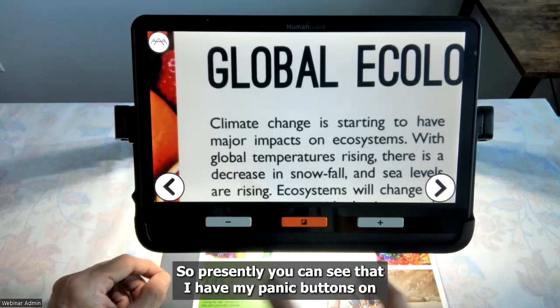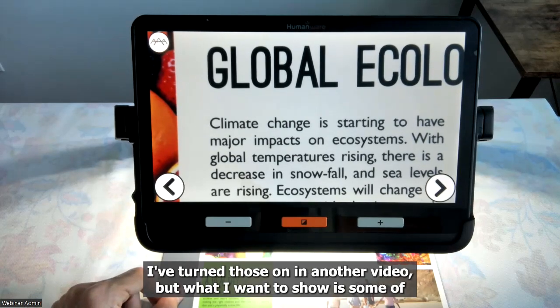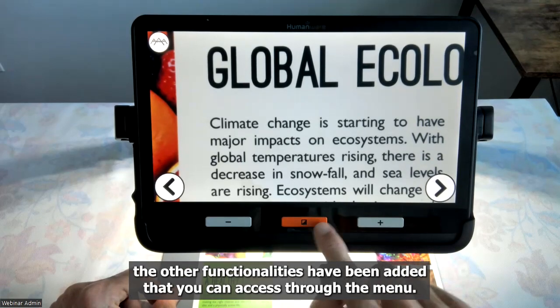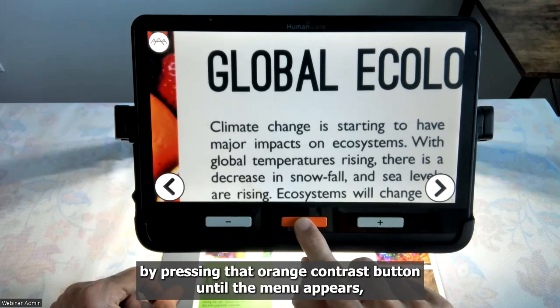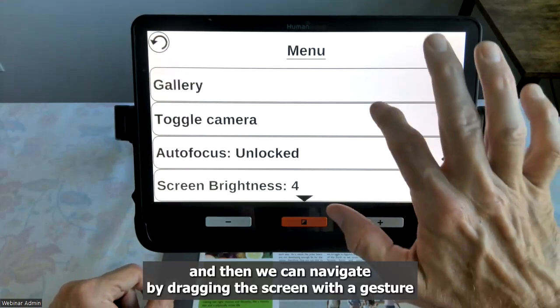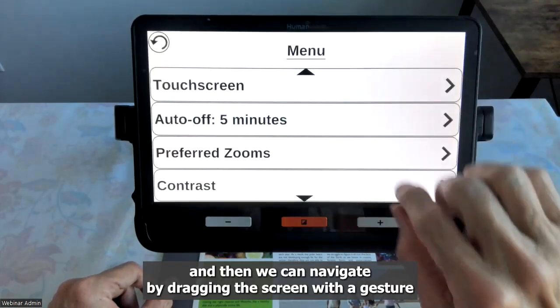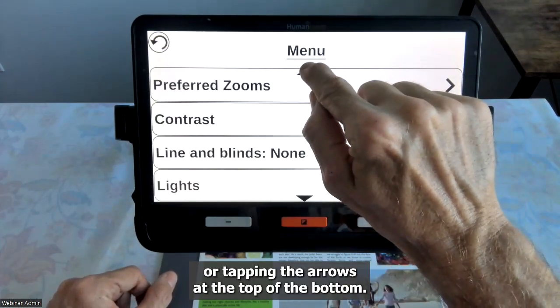So presently, you can see that I have my panning buttons on to the left and the right. Those are typically off by default. I've turned those on in another video, but what I want to show is some of the other functionalities that have been added that you can access through the menu. So we get to the menu again by pressing that orange contrast button until the menu appears, and then we can navigate by dragging the screen with a gesture or tapping the arrows at the top or the bottom.